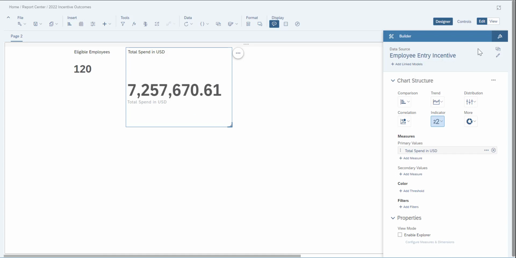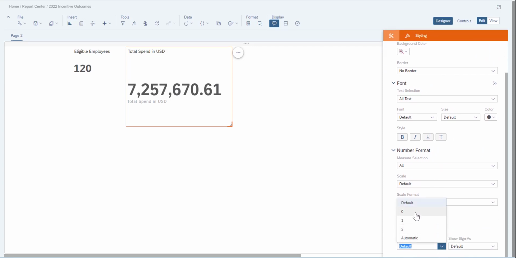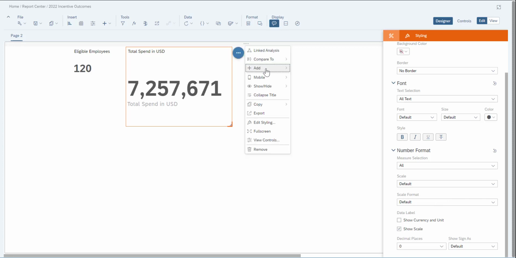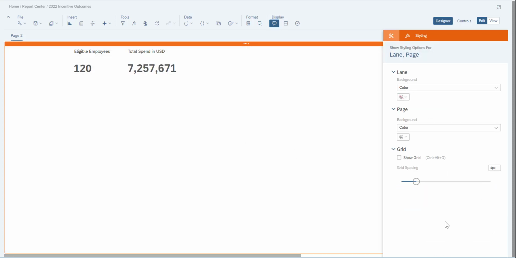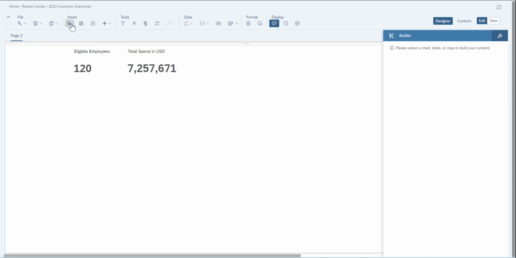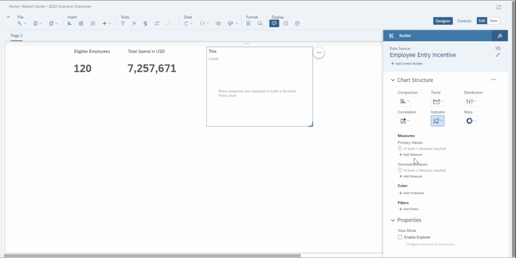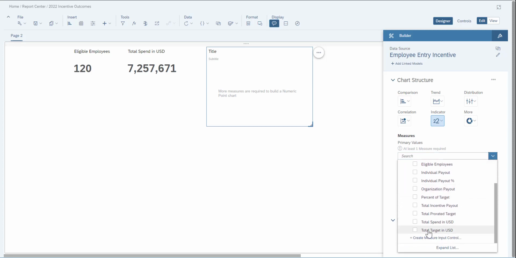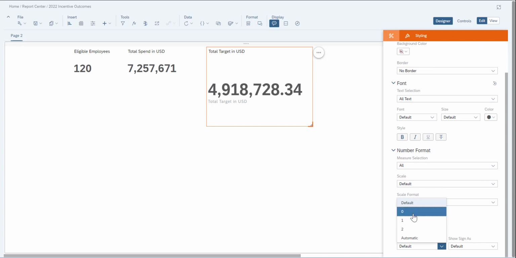So we'll take this one, we want to format this one slightly. I'm just going to get rid of the decimal places. So in our styling pane, we'll make that 0. And same thing as before, we're going to hide that one label. Okay, so that's our total spend in US dollars. Now we want to be able to compare that to the total prorated target. So we'll add another chart here, another numeric point. This time we're going to make it total target in US dollars. And again, we'll remove the decimal places.